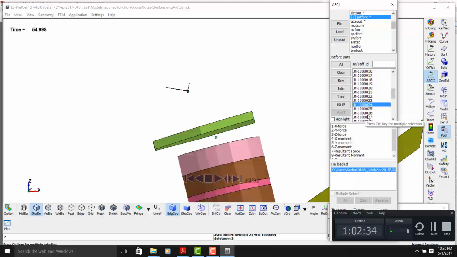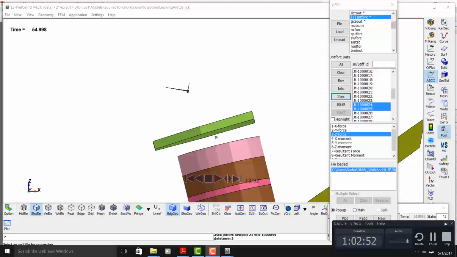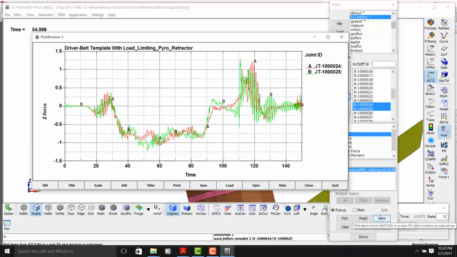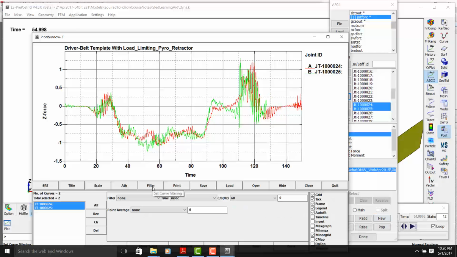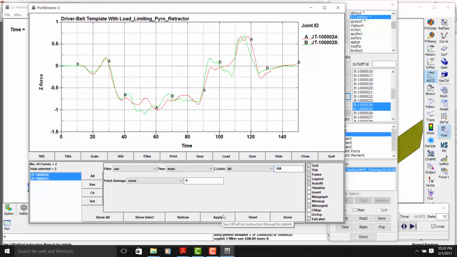We also say control button and pick this, if you want to pick 2. The femur force is in the Z direction, Z force. Now we say new, and of course we can filter this SAE, and let's type in 108 again. Let's say apply, and these are the left and the right femur forces that you'd be interested in.